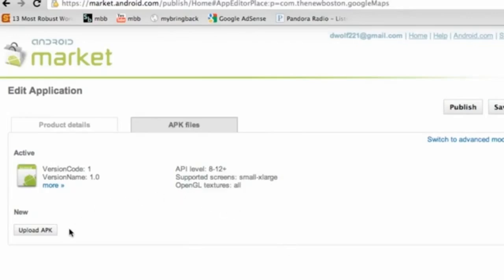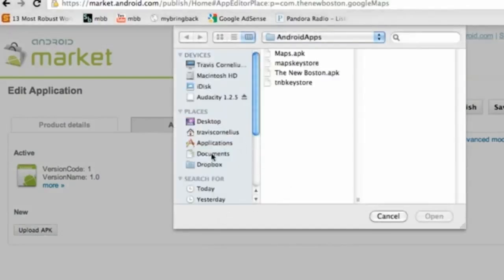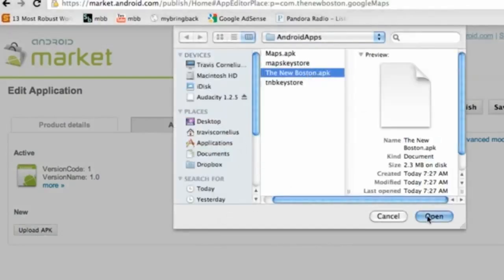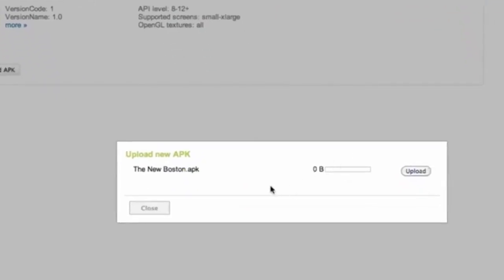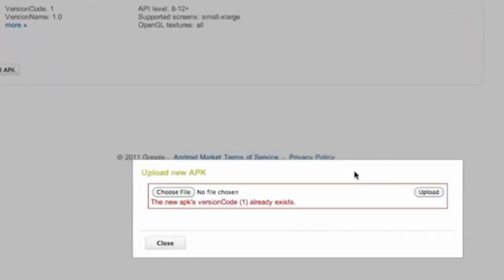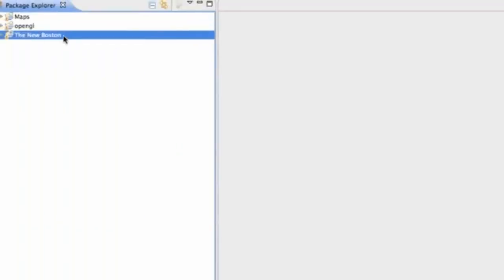Alright, so if we try and upload, let's say, the New Boston again, we're just going to choose APK, go into the New Boston, try and open that, and upload. It's going to say we already have this APK uploaded, and it's still version 1, so you aren't really updating anything.